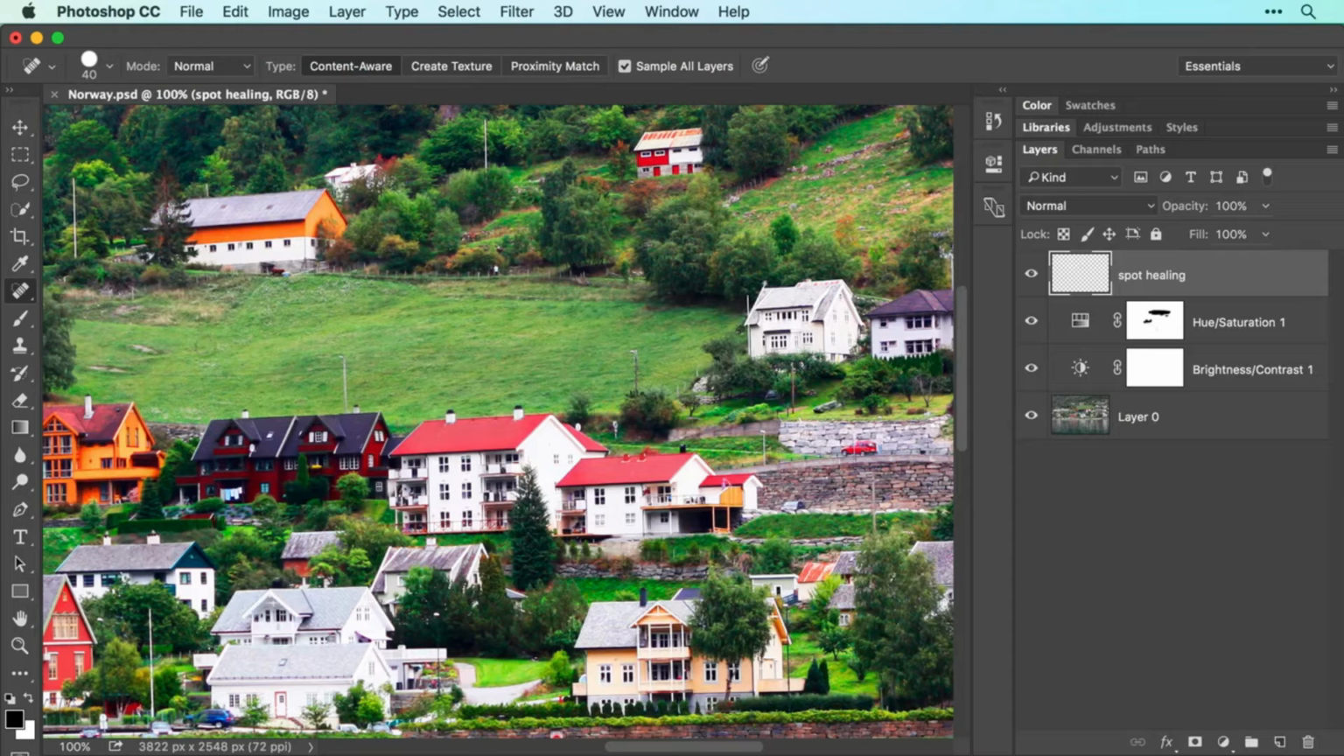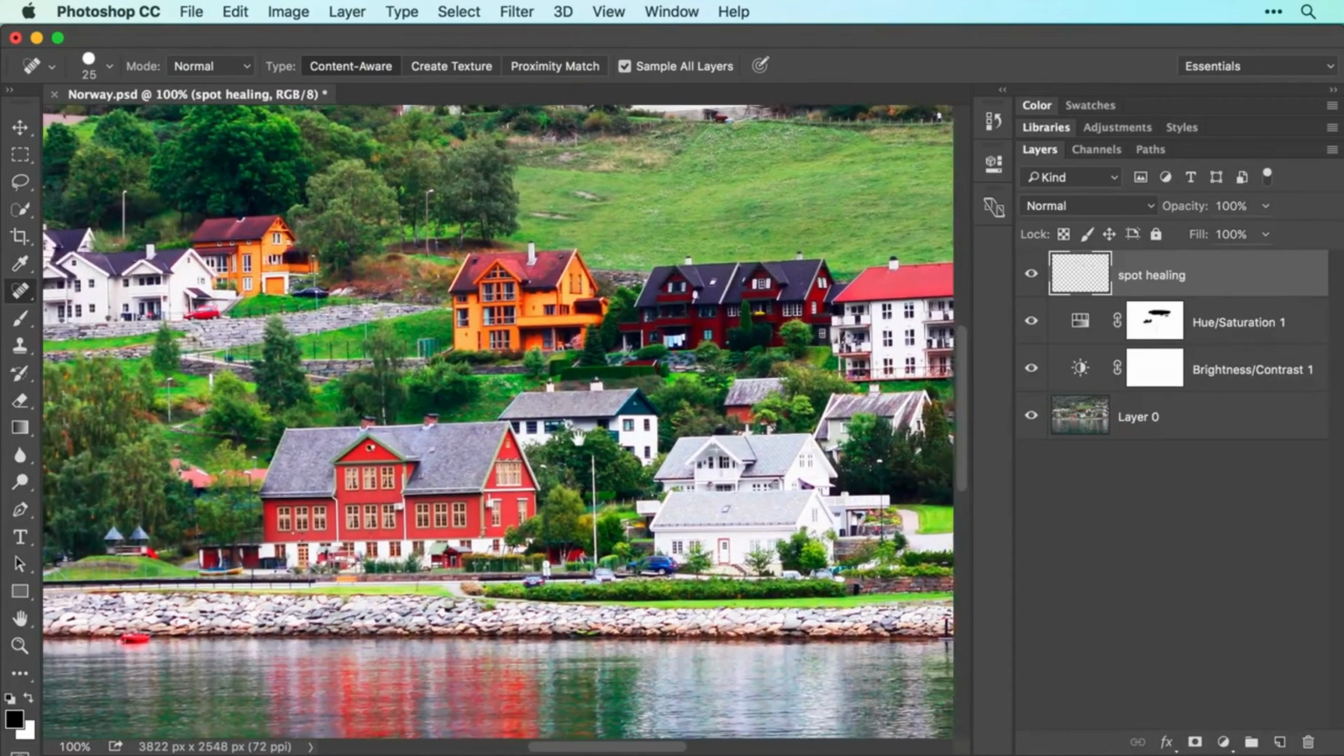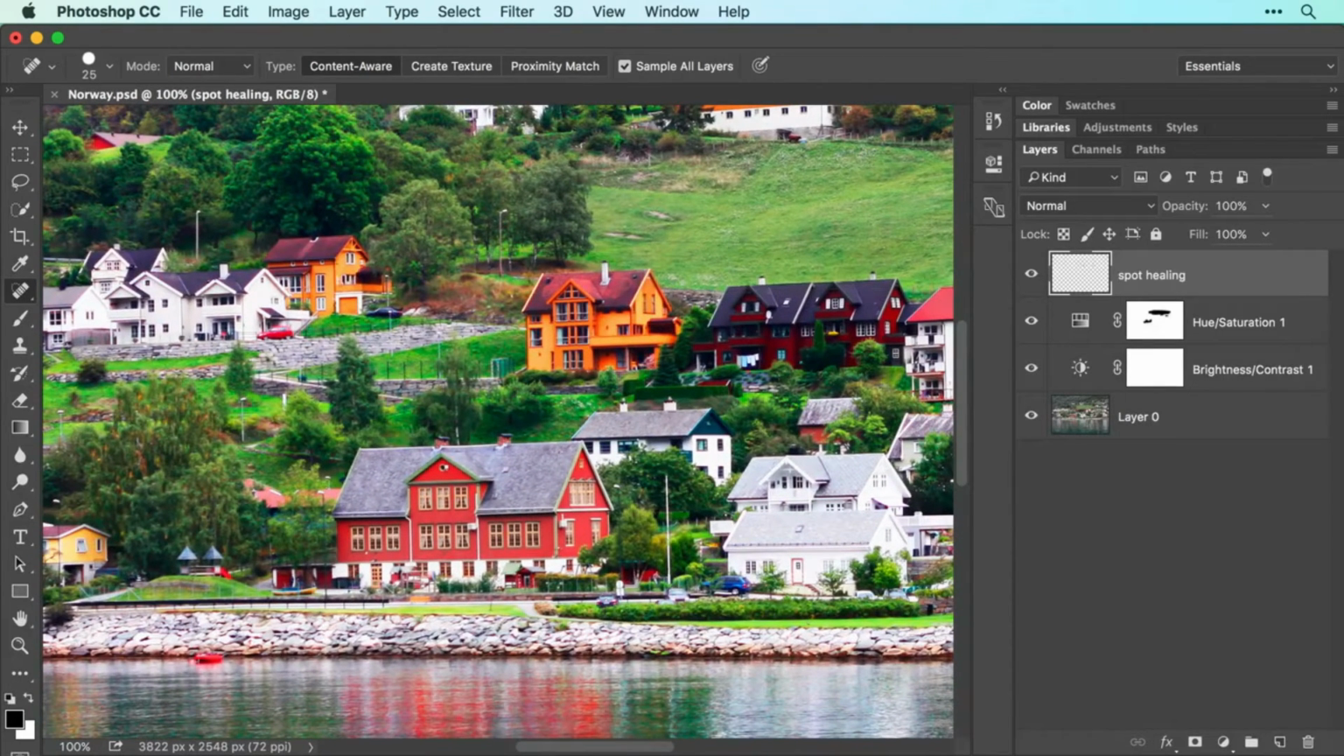For example, we can decrease brush size even further and then click and drag to remove some of these more distracting poles. As you can see, Photoshop is doing an incredible job removing these items from the photograph. Reposition the image again by pressing and holding the space bar and then dragging with your mouse so you can see all the distracting items that you need to remove.